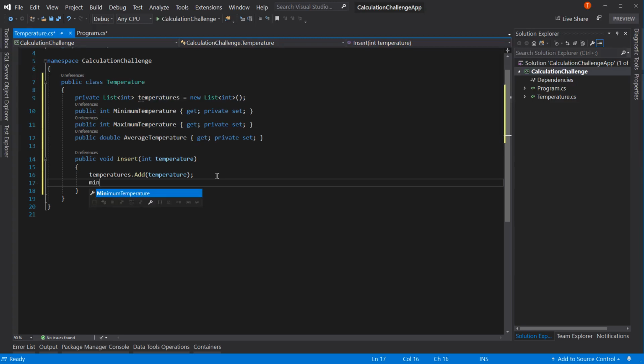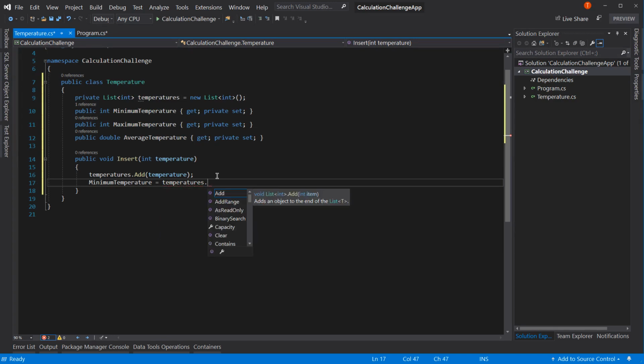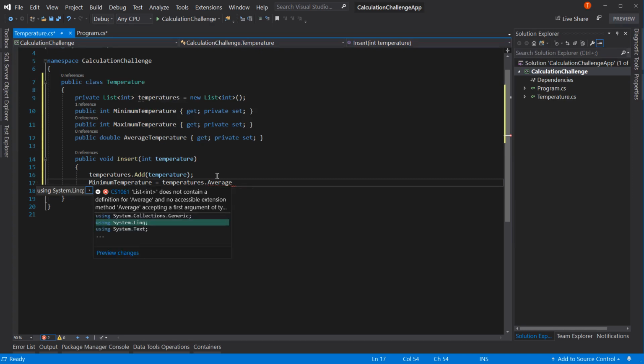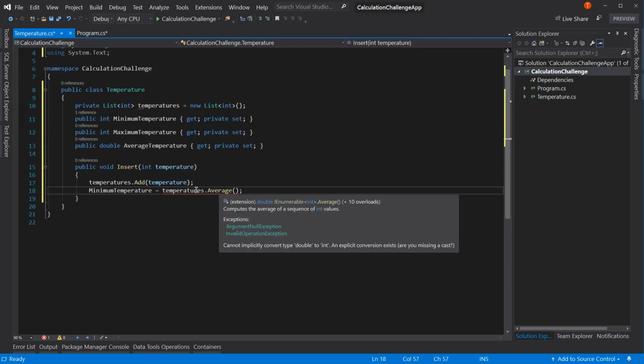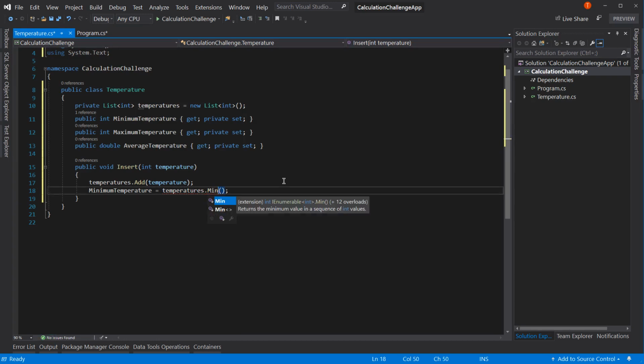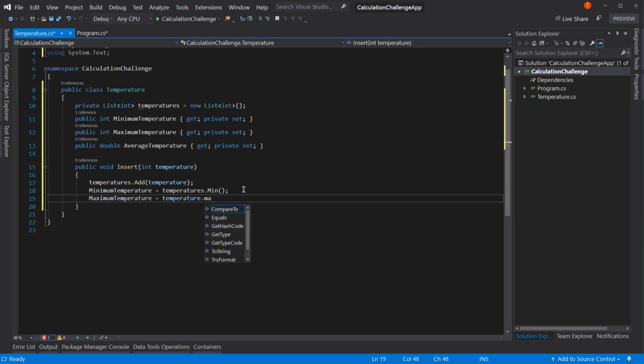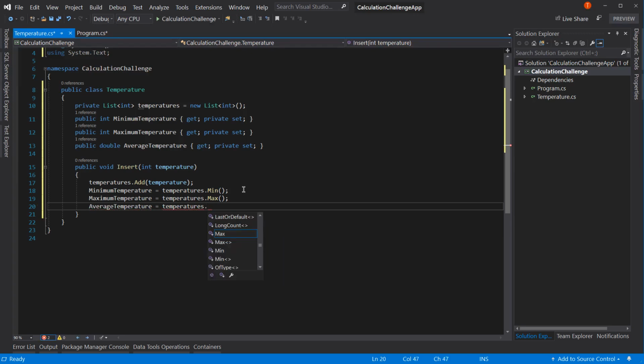So what I'm going to do is say minimum temperature equals temperatures, that's our list, dot, and this is where we need to have a using statement. So if I were to say average, do Control dot and add the using statement for System.Linq. Say min, like so. We'll get to average in a minute. Maximum temperature equals temperatures dot max. And then average temperature equals temperatures dot average. We already have the calculations done for us, basically.